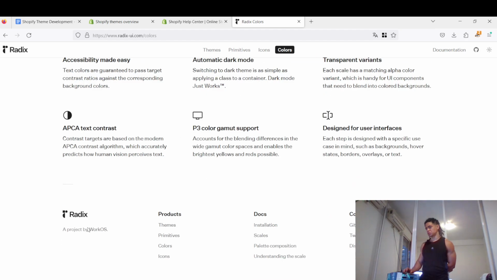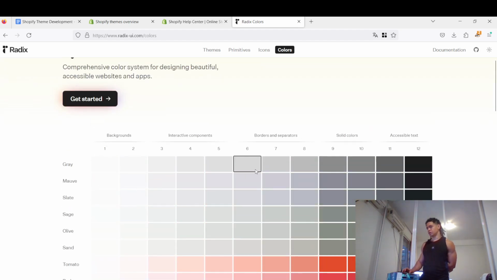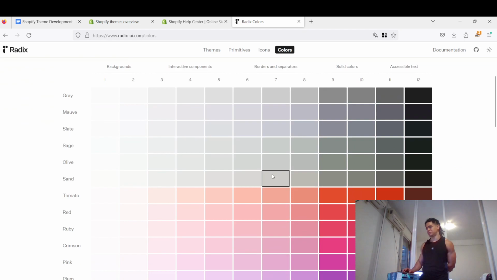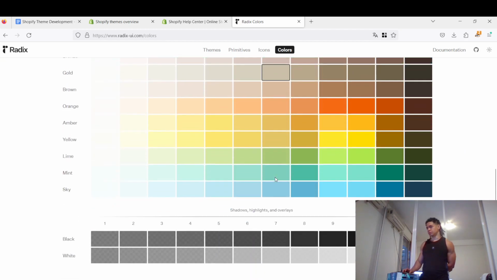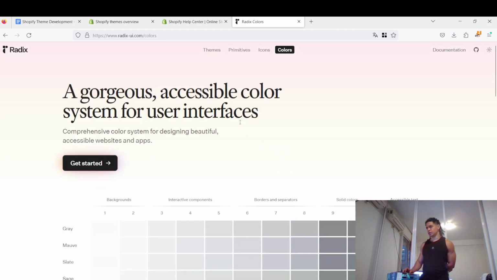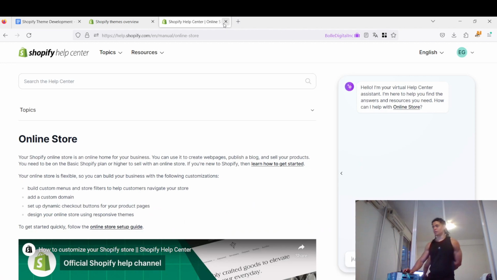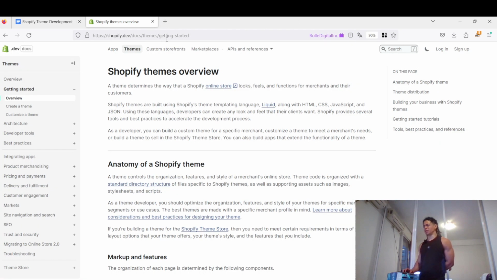Cool. Uploaded by Work OS. That's right. Awesome. This is interesting. This is lovely. So you don't have to worry about a lot of this UI themes and that kind of thing. All right. So Shopify themes overview.